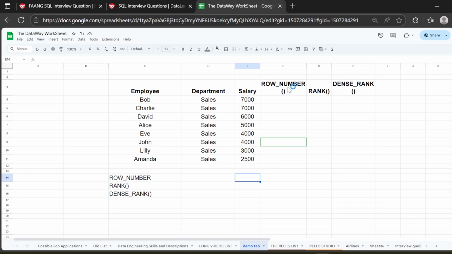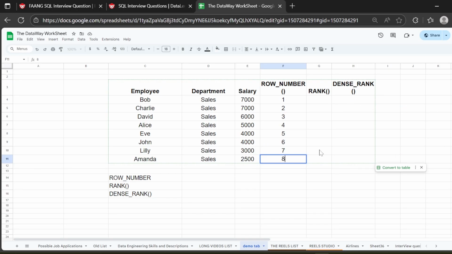Row number is essentially a serial number, like how you have serial numbers for every row, what you put in the left side. It's just going to be that. So this is going to be 1, this is going to be 2, 3, 4, 5, 6, 7, and 8. That's how it's going to show up. So when you use this function, you're just getting a row number. It's not tied to any value, it's not tied to anything in the dimensions. It's simply a row number.